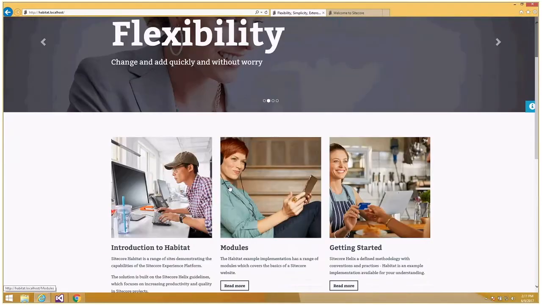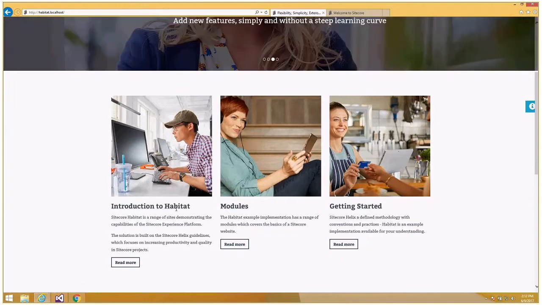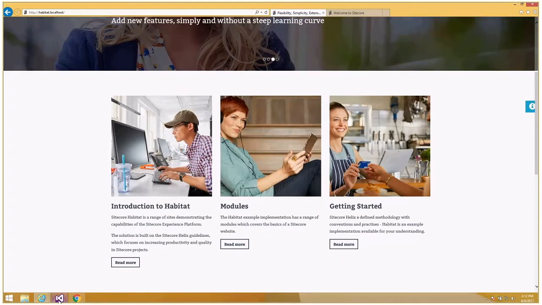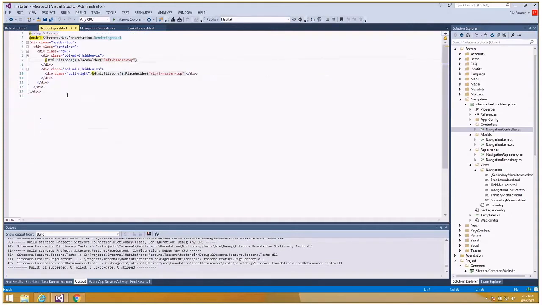Sitecore is built with placeholders. They're named regions where you can put content. As you can see here in one of these CSHTML files, this is the main layout file that has the header, the body tag, and defines multiple placeholders. These placeholders can be nested within each other. If we look at this header top placeholder, it's going to reference this header top CSHTML, which has two other placeholders.